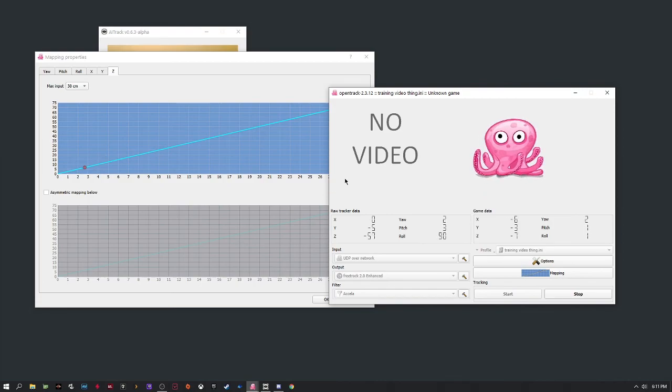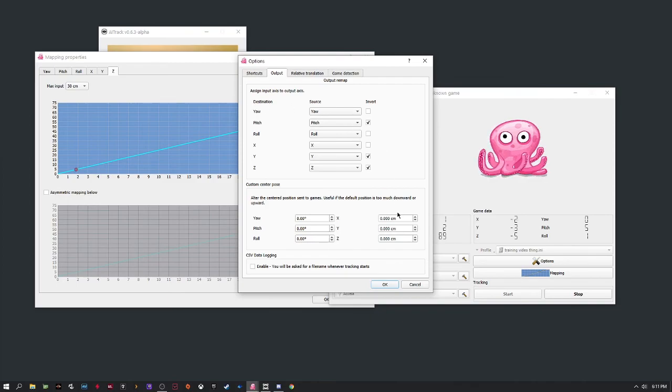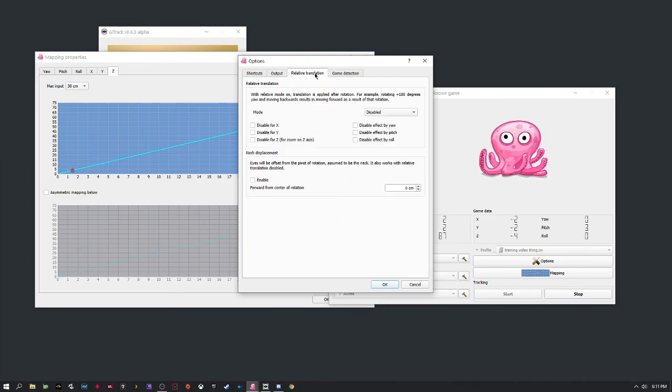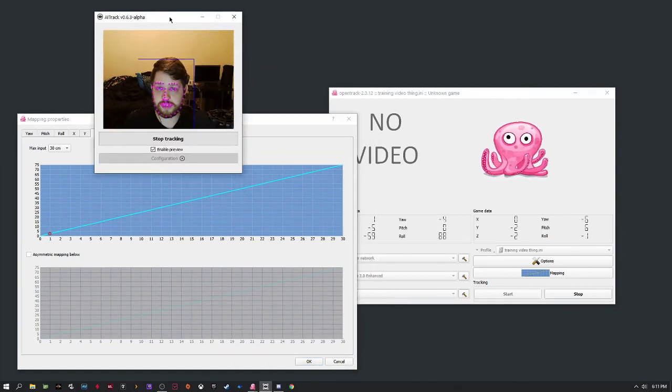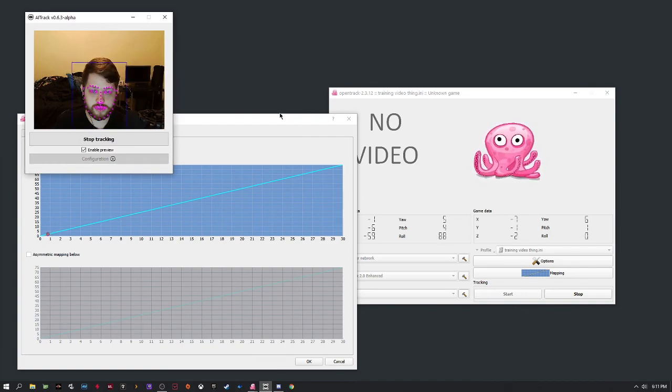Personally, I don't use these. They don't seem to track that well in Elite Dangerous. But yeah, once you get that set up, go for it. I've personally not used relative translation or game detection at all, so your mileage may vary. If you find any decent settings for any of that, go ahead and send it in the Discord.